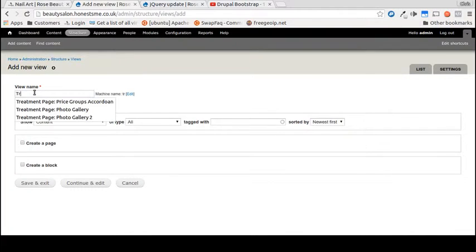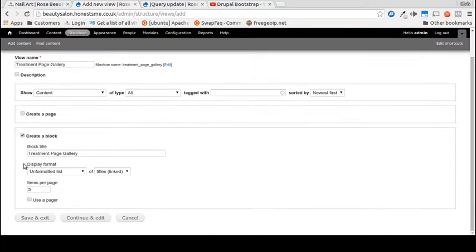So, treatment page gallery. I want to create a block of unformatted list of fields. We'll change this to Bootstrap carousel as we go. We'll remove that because we want a limited amount of items in there. Continue and edit.